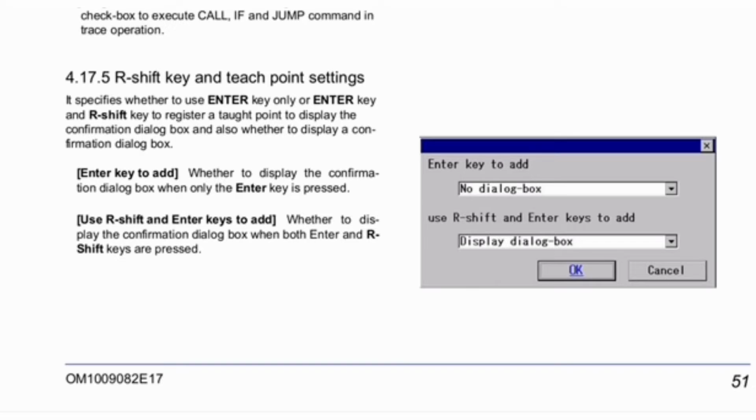It specifies whether to use the enter key only, or the enter key and R shift key, to register a teach point, and also whether to display a confirmation dialog box. Enter key to add: whether to display the confirmation dialog box when only the enter key is pressed. Use R shift and enter keys to add: whether to display the confirmation dialog box when both enter and R shift keys are pressed. You can see in this image: enter key to add, no dialog box; use R shift and enter keys to add, display dialog box; OK, cancel.